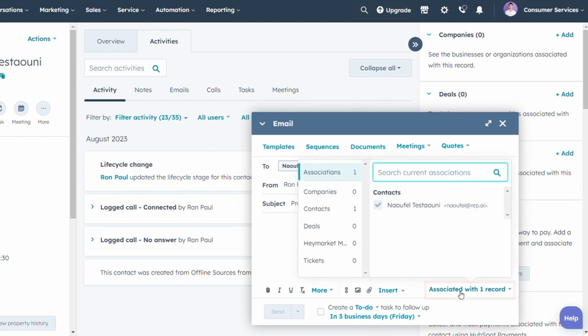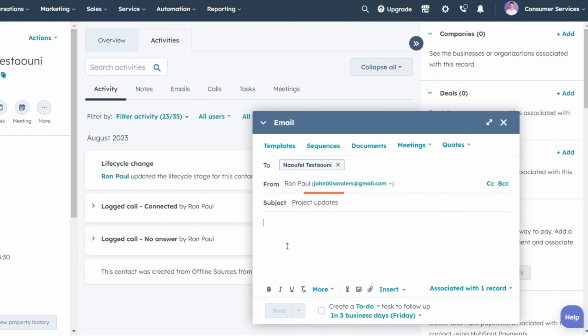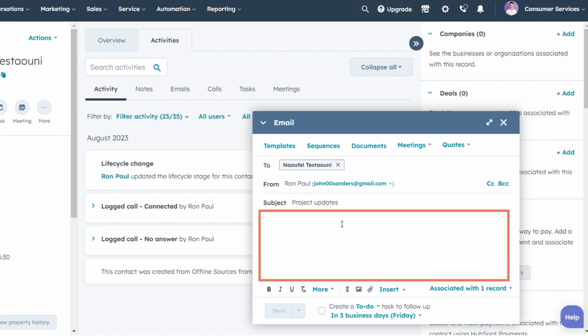Associated records. If needed, modify associations by clicking the Associated with drop-down. Check the boxes next to the relevant records to log the email engagement with them. Subject line. Enter a subject for your email. Message body. Type your message.